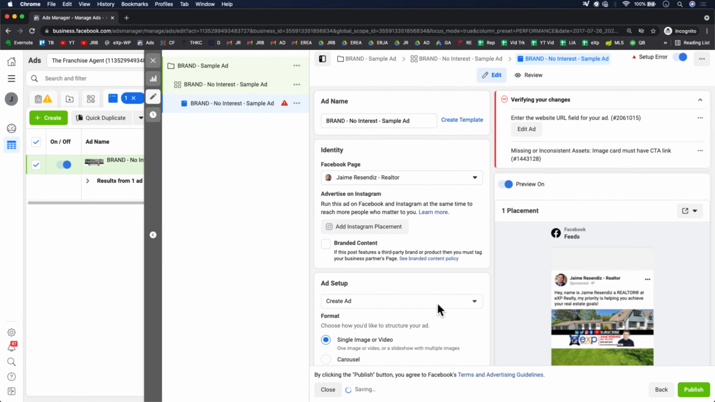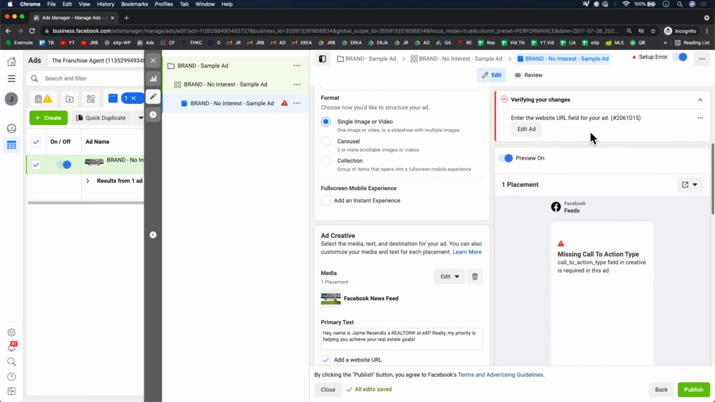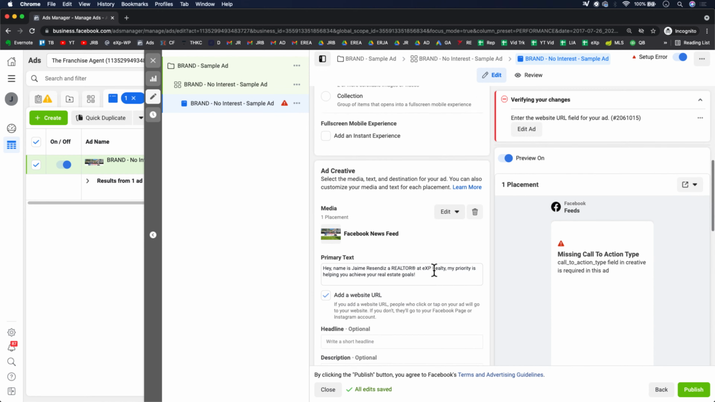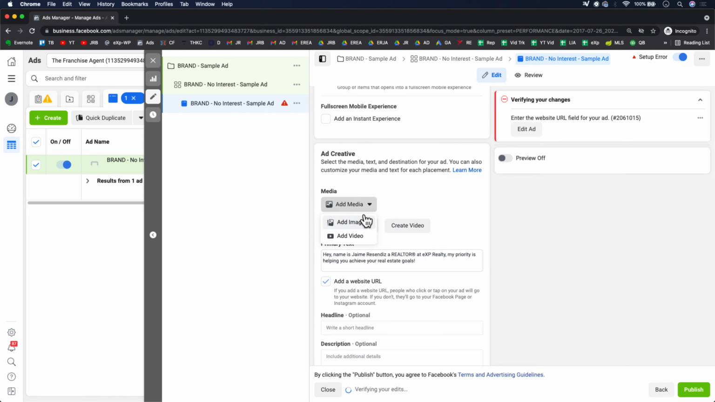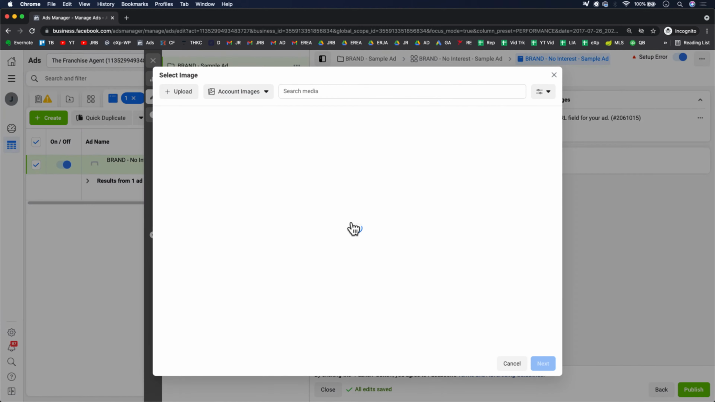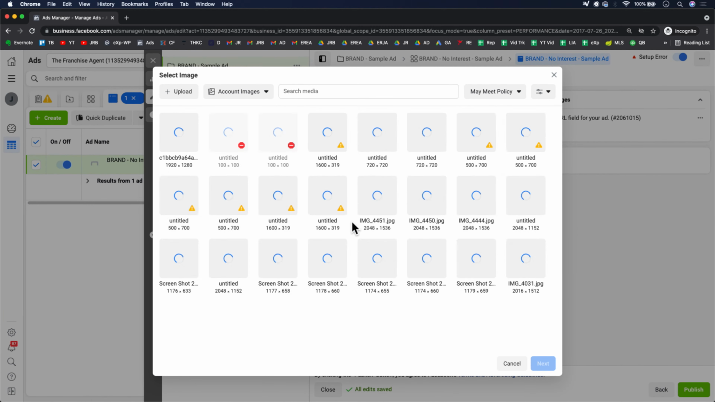Here we go. Single image. We're gonna go back to single image, and don't worry about this. It's something we're gonna add here in a little bit. And this is where you would go to enter your media. So you can trash that real quick. You can add an image or add a video. So we're just gonna add an image for the purposes of today.